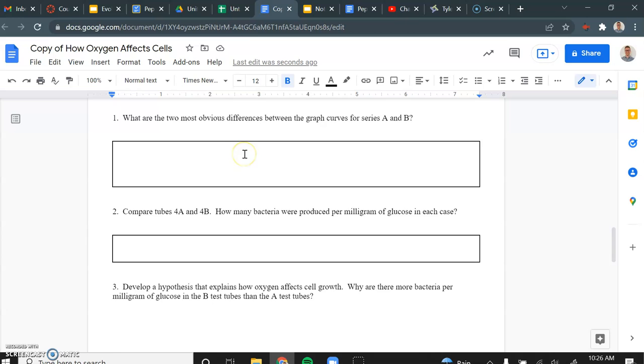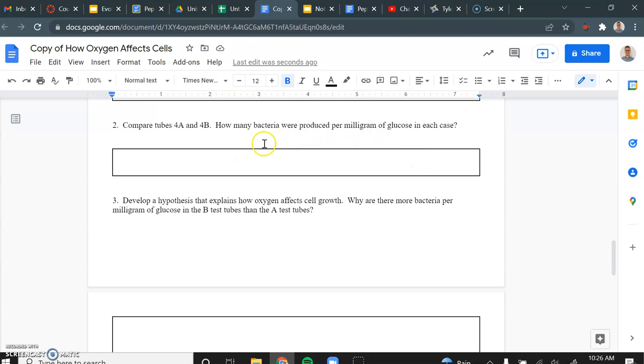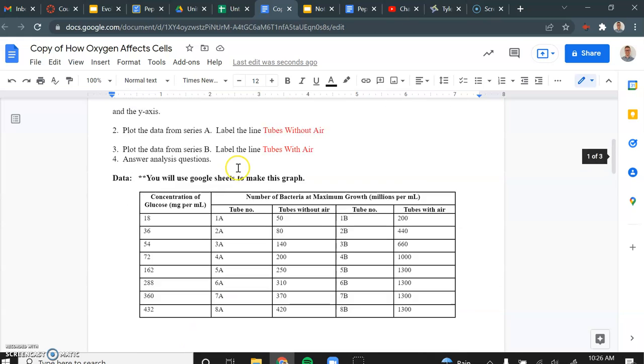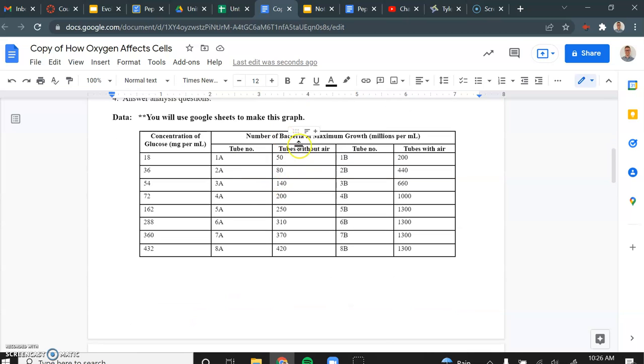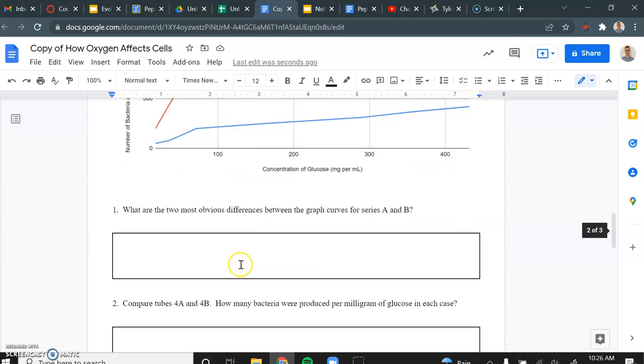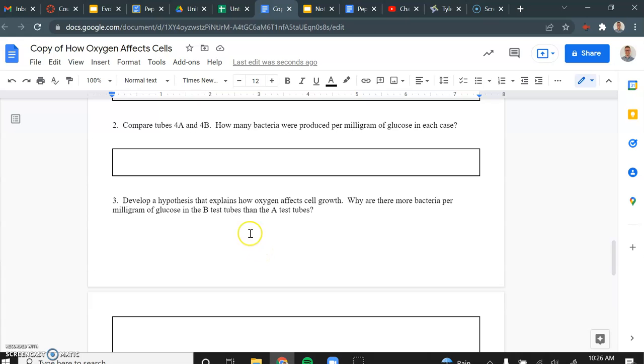This one's talking about differences. This one's going to ask you to do a little math. Okay. I want to know how many bacteria were produced per milligram of glucose. Talking about test tubes 4A and 4B. Okay. This tells me number of bacteria. This tells me concentration of glucose. And I want to get to bacteria per milligram of glucose. So I'll do some math. I think you can figure that one out.